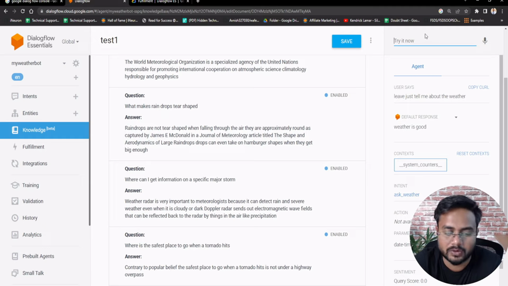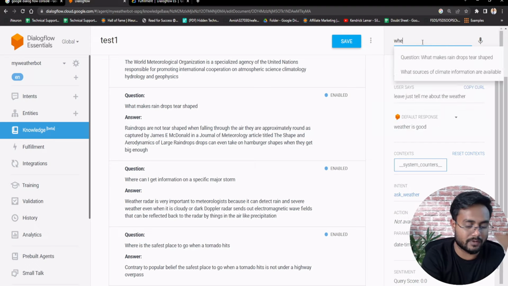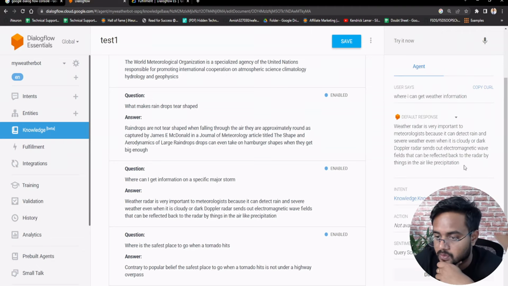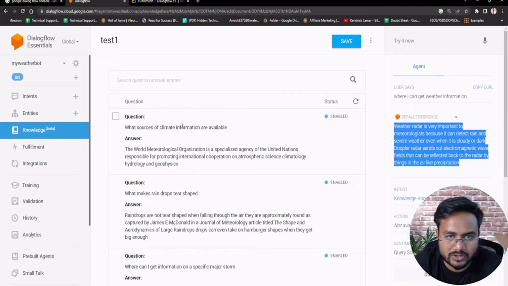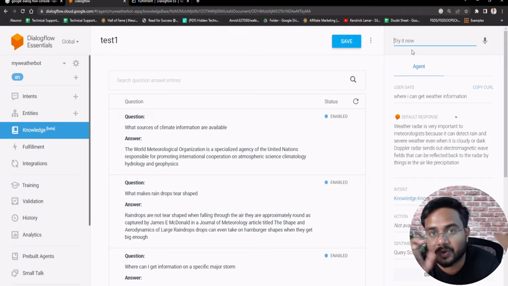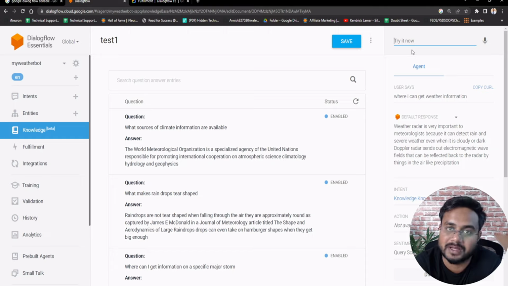Here, a few FAQ I have dumped inside the knowledge base. Let's suppose I ask where I can get weather information. Now see what I will be getting here. You can see this is my answer. Actually this was not my question. My question was different, but I wrote some other question and it is able to read the pattern from my FAQ. On top of this I trained my model, and here is the answer in front of you. So now I think you believe that this is an NLP based bot.